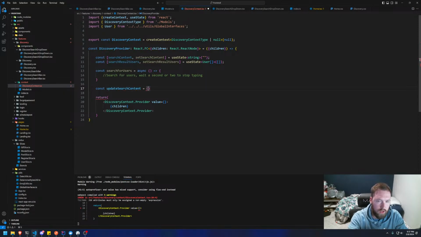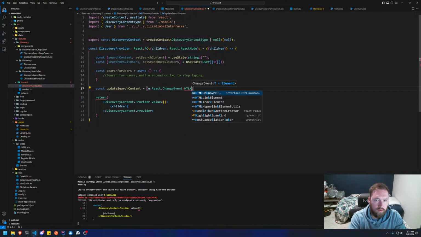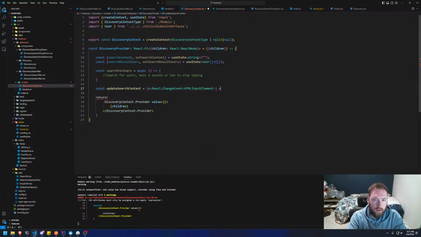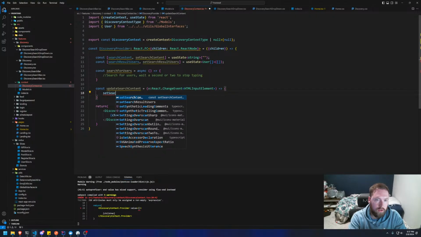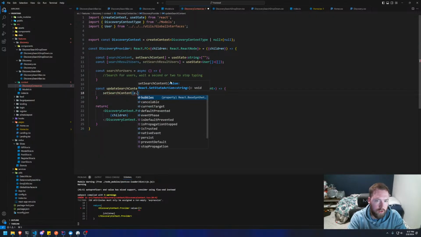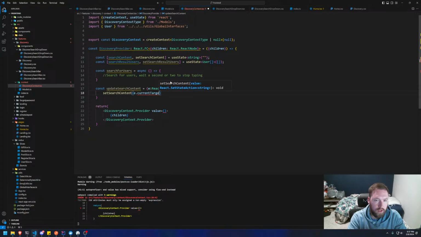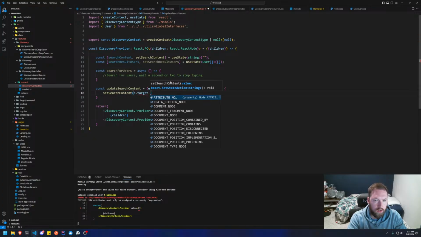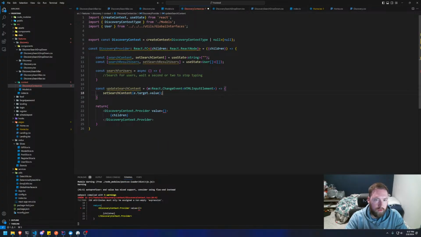This is equal to this. And this will take in an event, which is a React.ChangeEvent on an HTML input element. There we go. And this will basically allow us to set search content to e.target.value. Right.